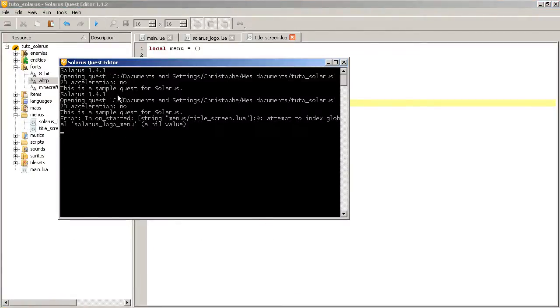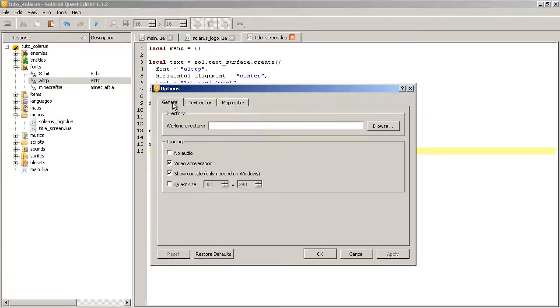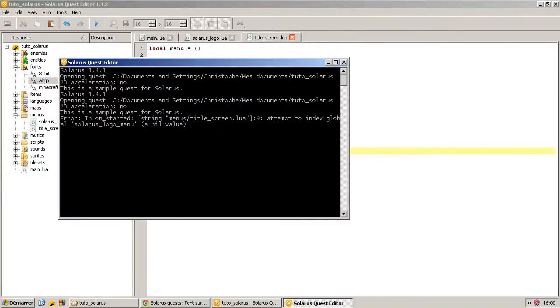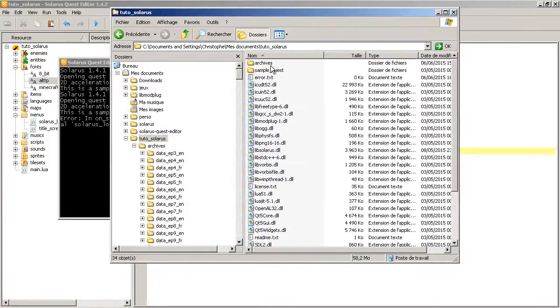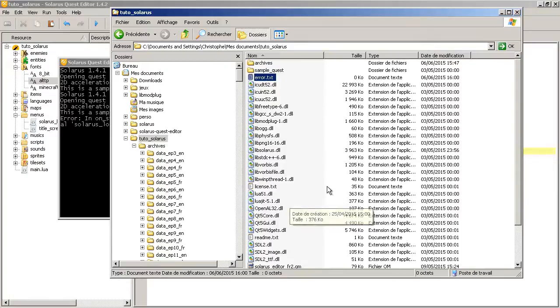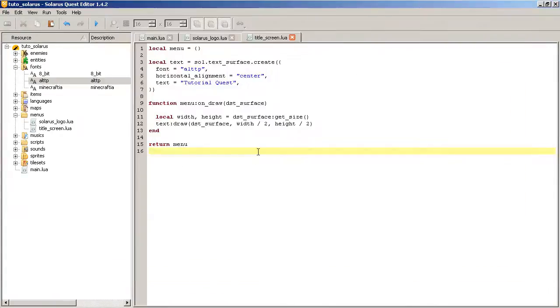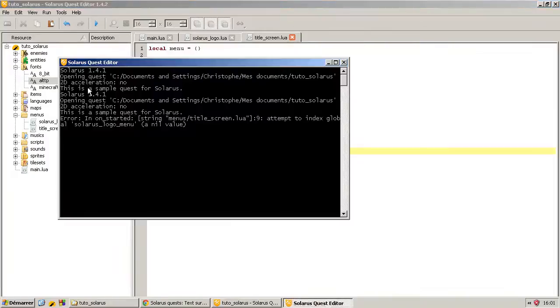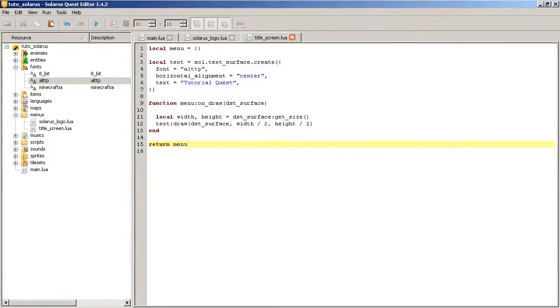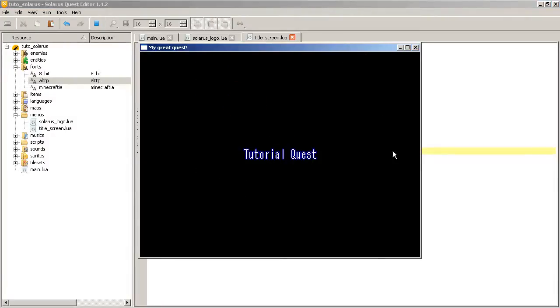By the way, since Solarus 1.4, in the options you can on Windows decide to show the console, so you can see any error directly. You don't have to look for this file error.txt, even though it still exists. Okay. It's strange that it says 1.4.2 here and 1.4.1 here. But anyway. Tutorial quests.